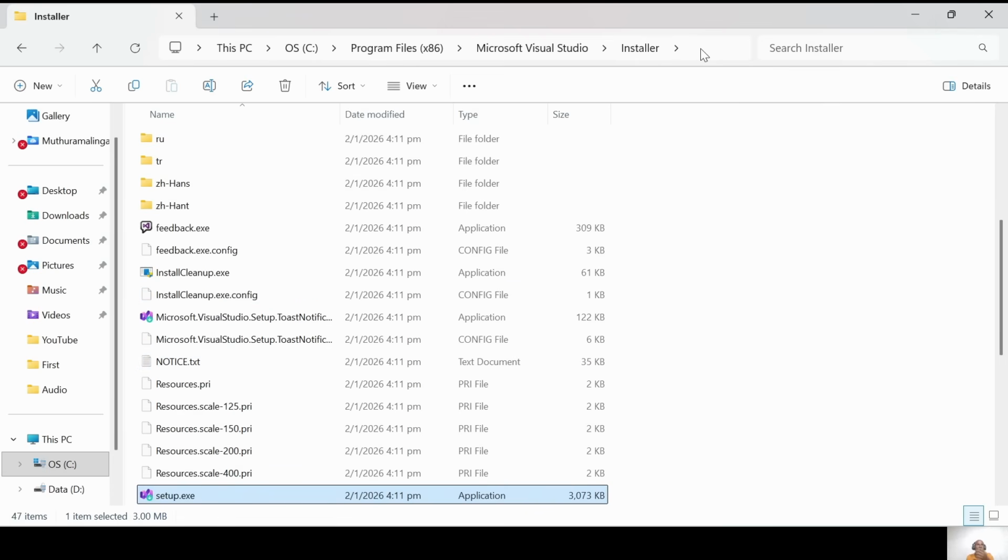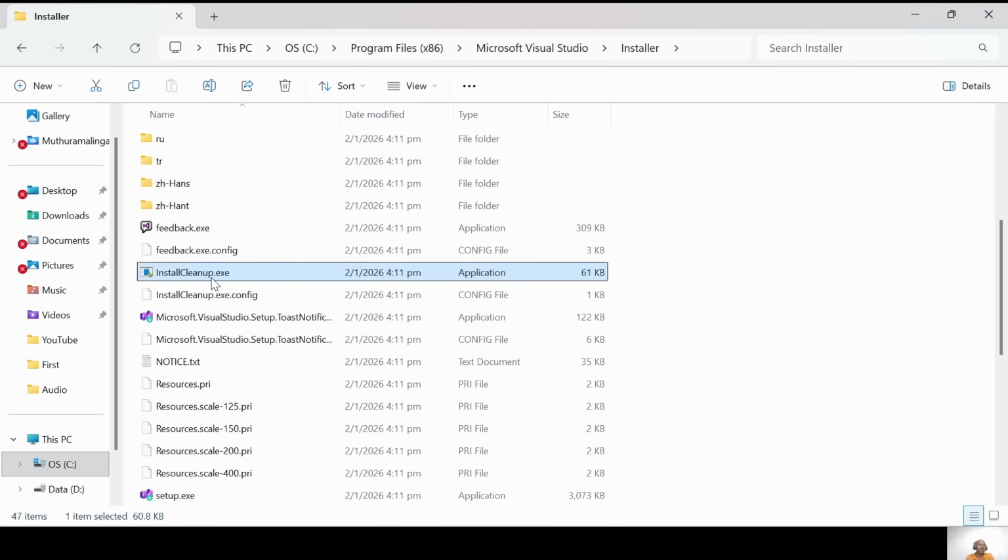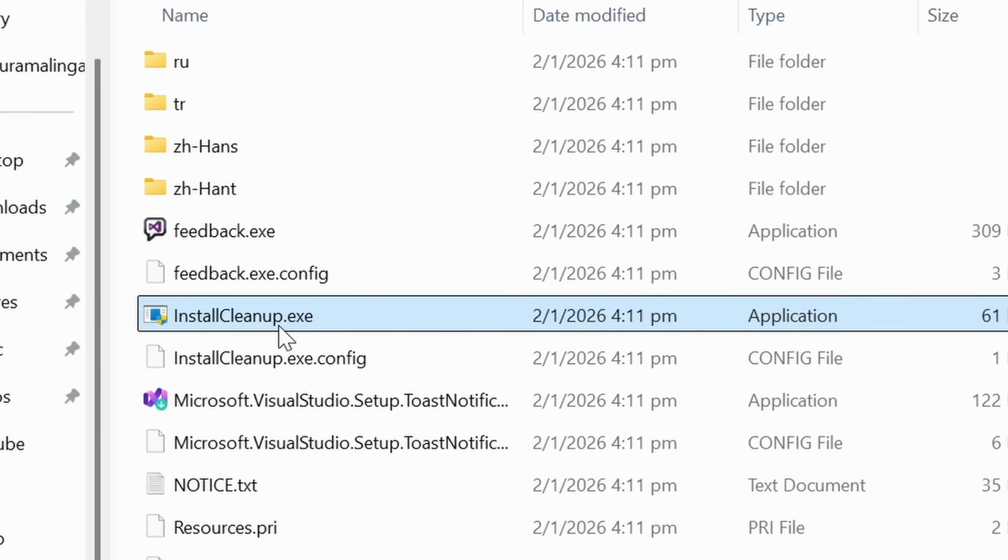This is the actual folder path for the Visual Studio Installer. You can look for the exe, InstallCleanup.exe. If you run this, it will clean up completely. You can install again from scratch.